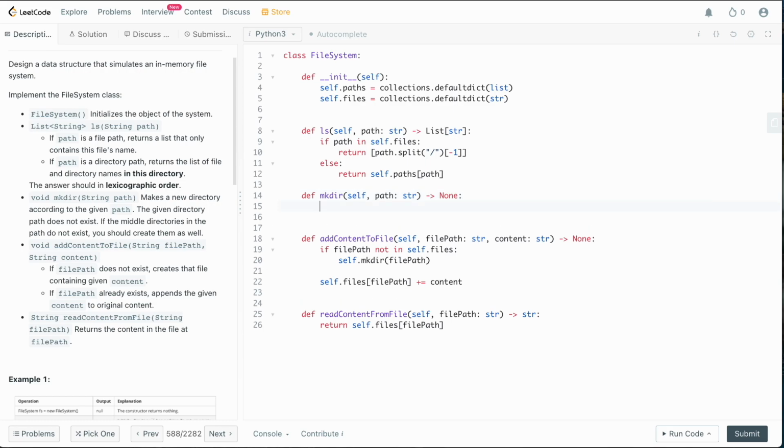Now let's implement mkdir, which is the hardest one. What we need to do, remember, is that the given directory may not exist, so we need to make any middle directories along the path, and we want to create them. That's where this question is a little bit tricky. So let's do that. We need to figure out all the possible directories there are. So we're going to say directories equals path.split, and we need to check each individual one.